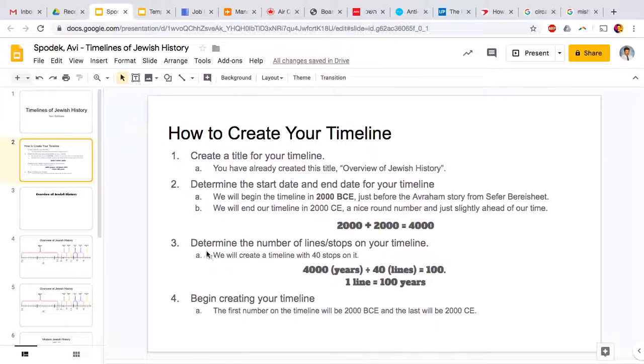And we're now going to determine the number of lines that are going to be on our timeline. So I kind of looked at 4,000 years and figured let's create a timeline with 40 stops on it. So that what we're doing is 4,000 years divided by those 40 lines means 100, which means every line is 100 years. And the space in between is 100 years of passing time. And that is what we're going to refer to as our scale.